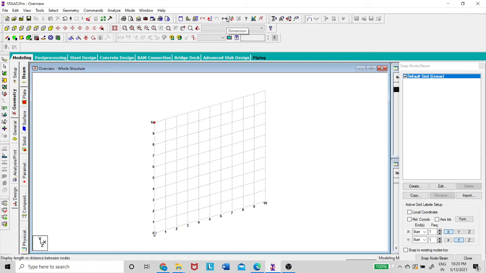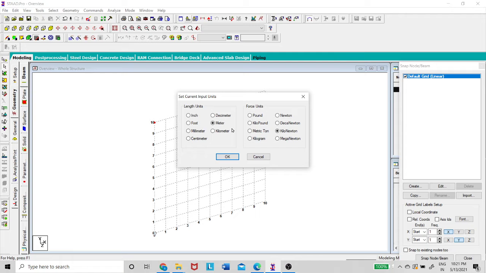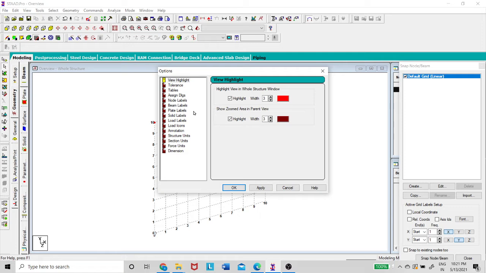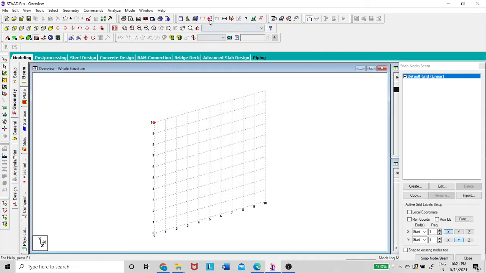Then after, you can see here, so any tables are there, and what are the input units. In the beginning we have given meters and kilonewtons. So in between, if you want to change, you can change the input units also. And here you can change the graphic, so any coloring system and all, if you want to change, you can change from here. And here the cut section, at any point, after building the structure, if you want to cut and see the section, you can see it here.